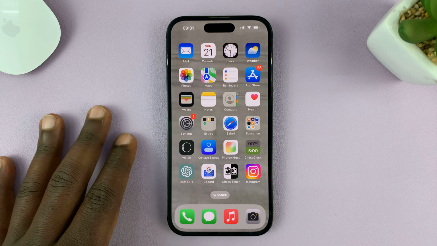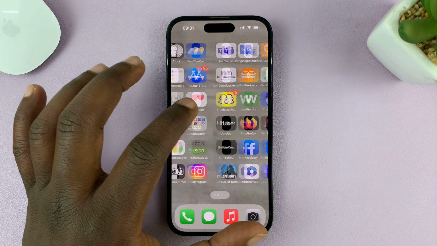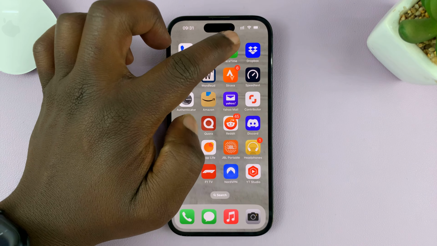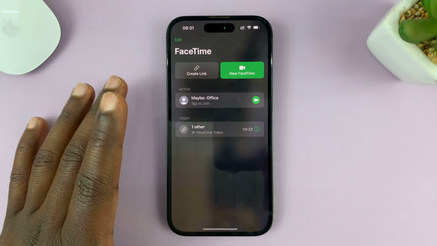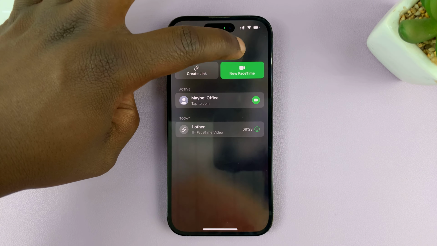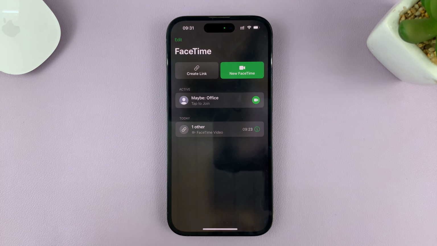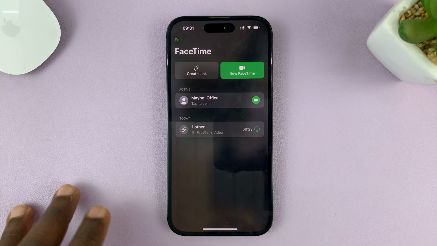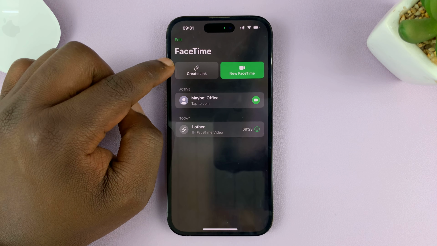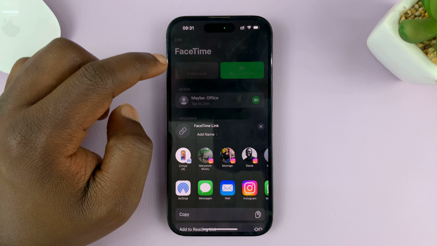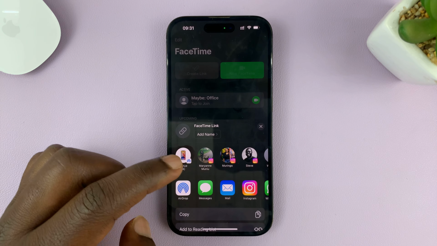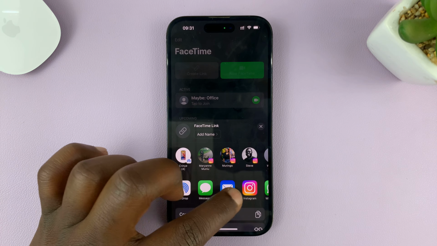So what you need to do is go to your iPhone and go to FaceTime. On FaceTime, instead of tapping on new FaceTime to start a new FaceTime call, since you are trying to FaceTime an Android user, tap on create link and then share the link with the Android user you want to.